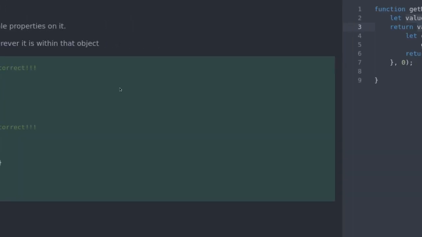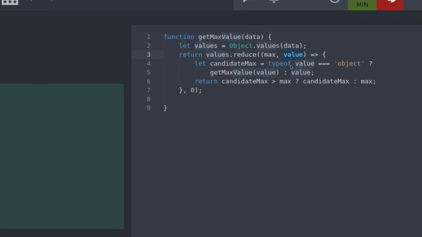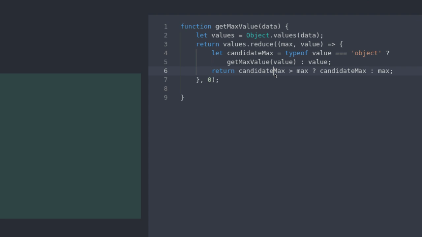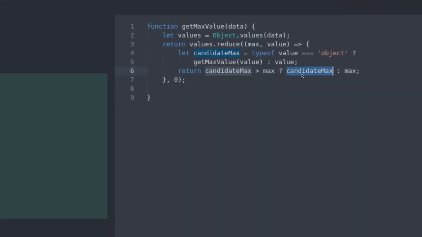Next value is 4. So it's not an object, it's a number. So we've set that into candidate max. Is 4 greater than 1? Absolutely. So that will be the return of our reduce function, the number 4.